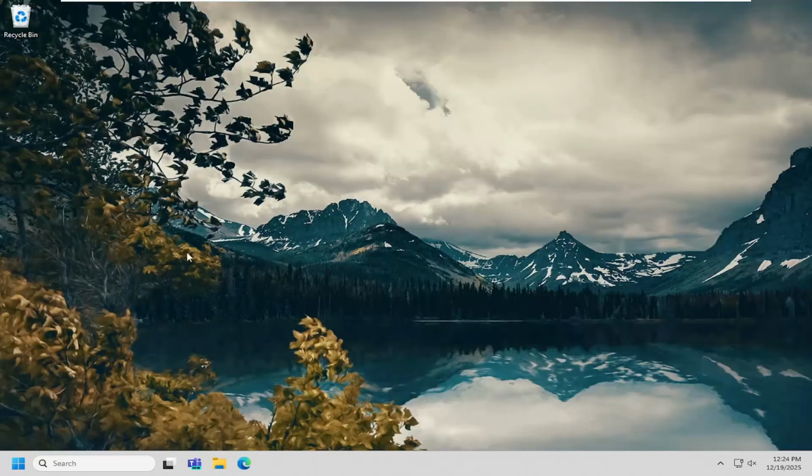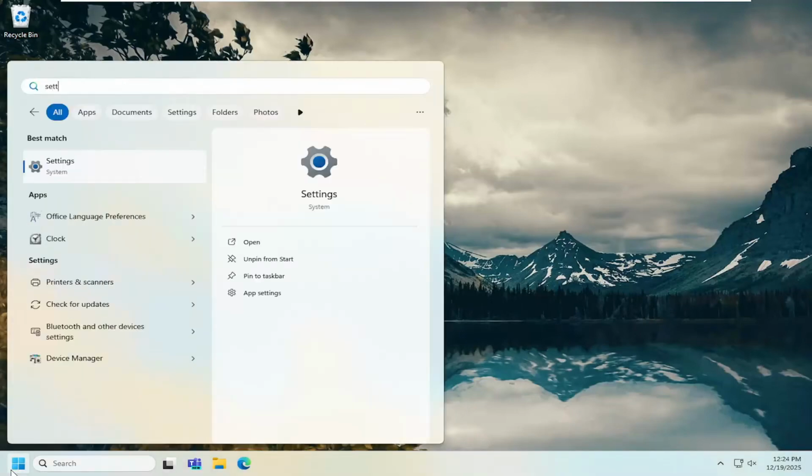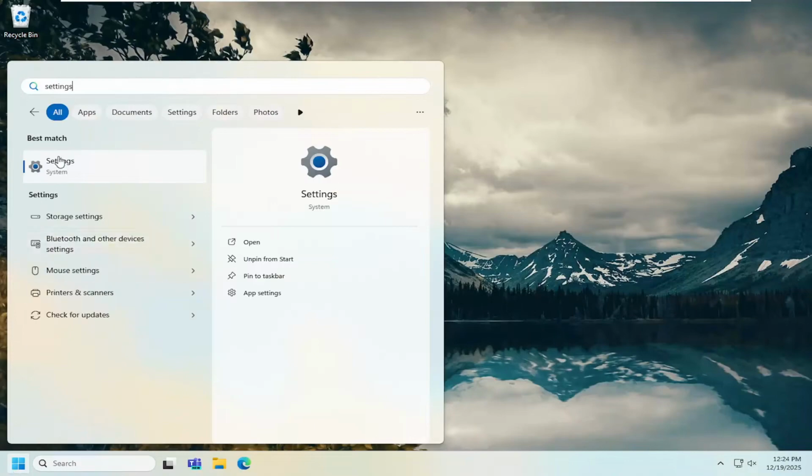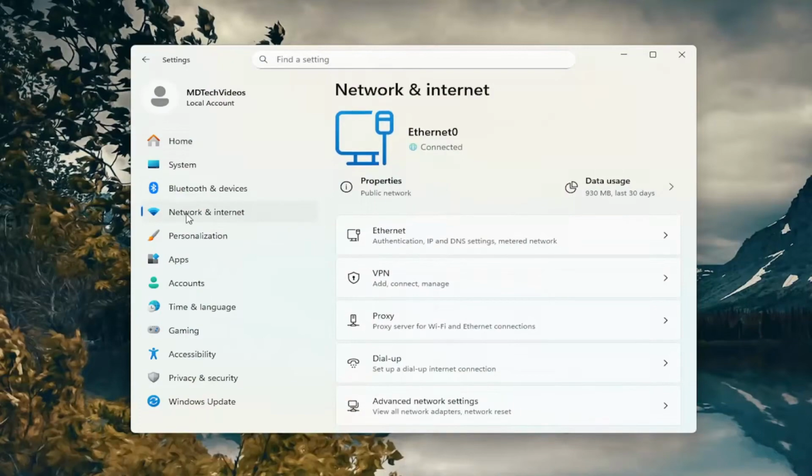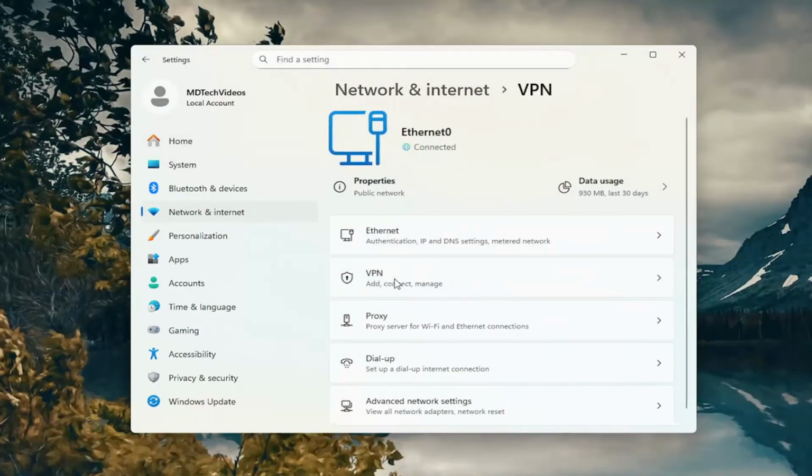So all you have to do is open up the search menu and type in settings. Best result, you come back with settings. Go ahead and open that up. On the left panel, select network and internet. And then on the right side, select VPN.